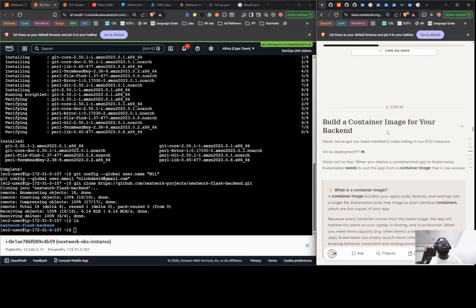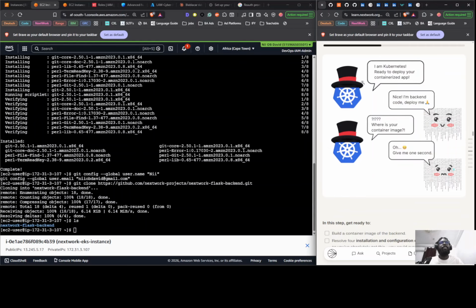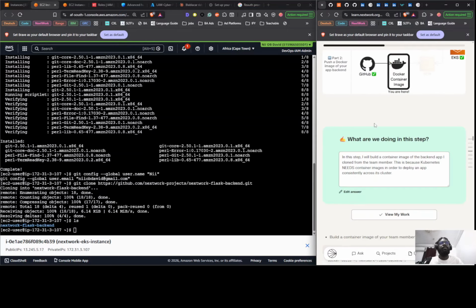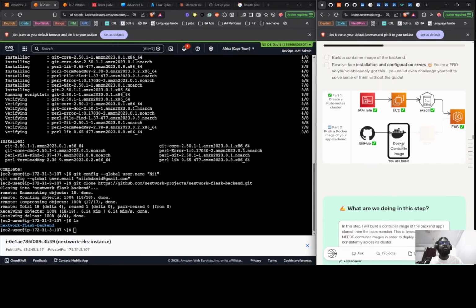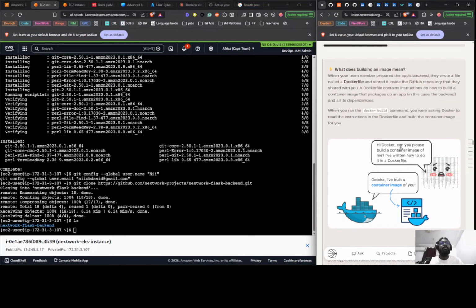Now we're going to build a container image for the backend. Basically, we need the containerized image so that we can deploy the backend code. So here we are, we've taken the GitHub stuff. Now we're going to deploy that. Okay, cool.